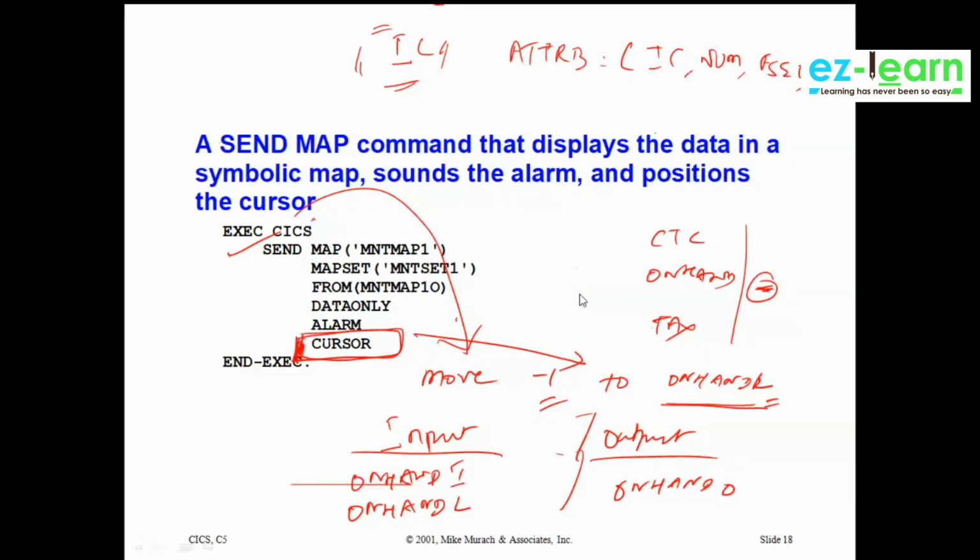So initially we give IC in the map set to place the initial cursor. During the execution of the program, we do a validation, and during validation we can place the cursor in any one field, only one field. That's only one cursor. Even if there are plenty of errors, we can place the cursor only in one field. Place the cursor in one field by moving -1 to the length field and send the map.